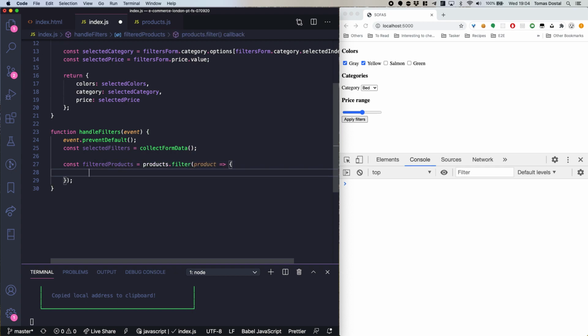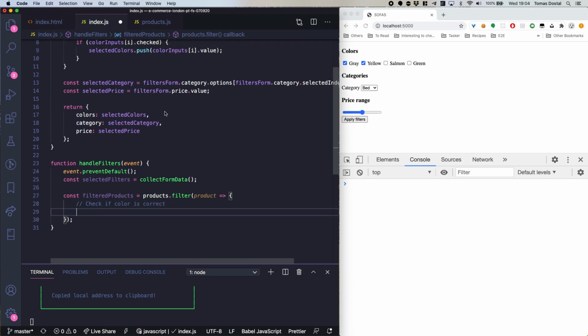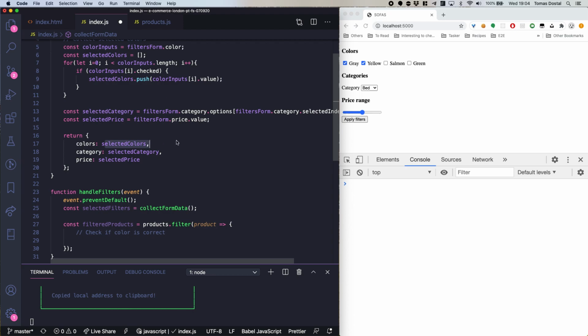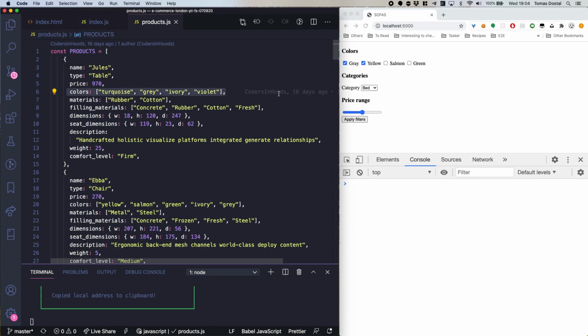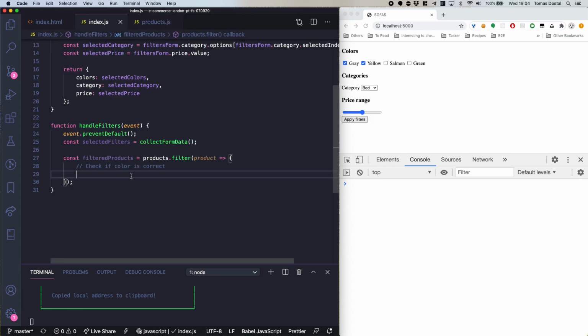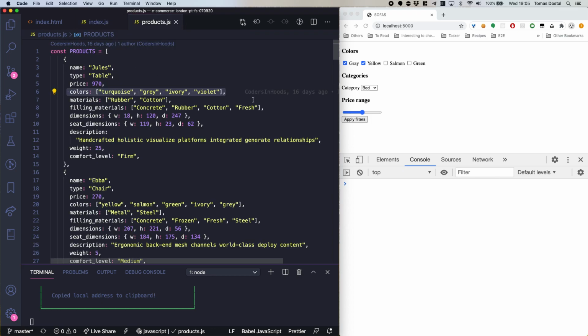So here we can start with colors. So we can say check if color is correct. Well, actually, yeah, let's start with colors. So what we need to do, we have colors, which is an array of colors, and we need to check that at least one of the colors is included in the colors of this product. So we will have to loop through all the colors that are selected, and then we will need to do another loop within that loop to check if it's actually included in here.